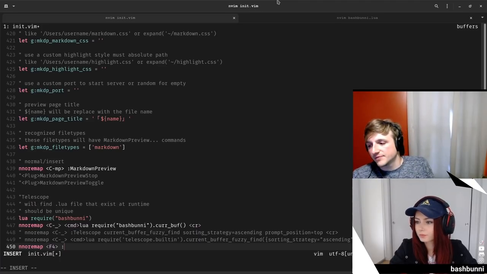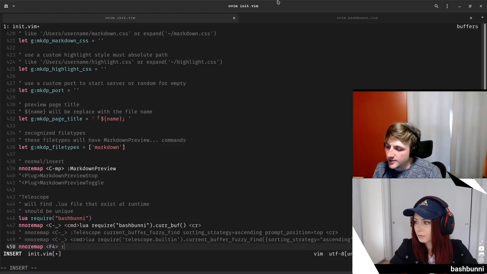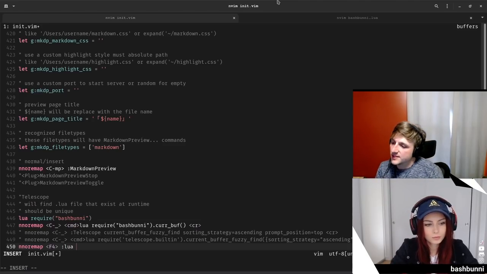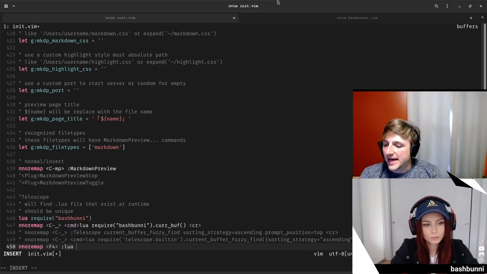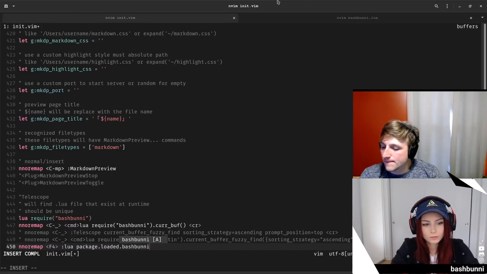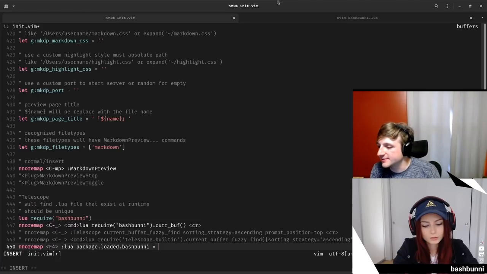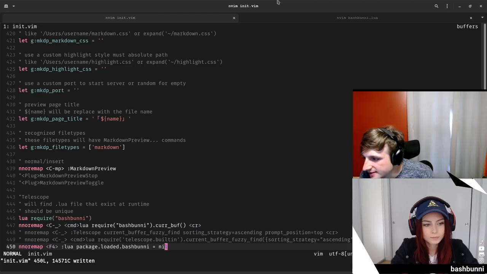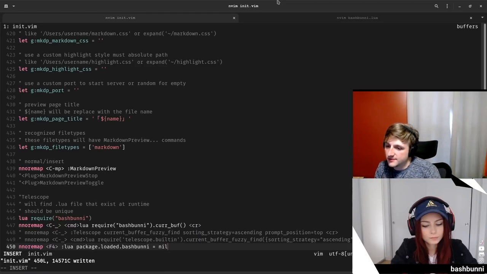All right. The first thing you're going to do is you're going to say Lua. Yeah, lowercase l, perfect. Space, and then we're gonna say package.loaded.bash_bunny equals nil. So space equals nil is fine. Yep. Assignment. Okay. And then let's do the enter. So CR.